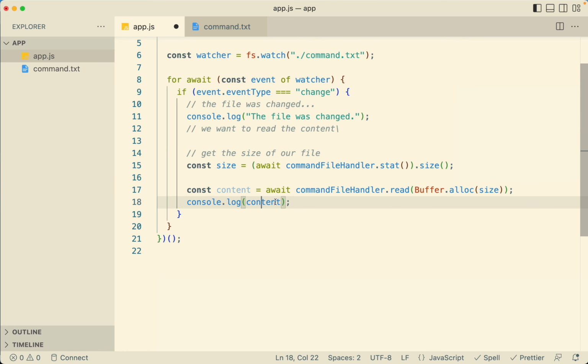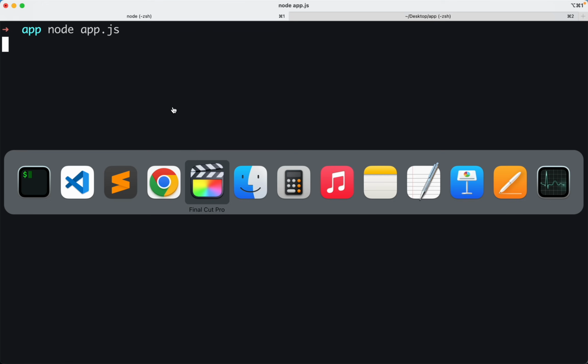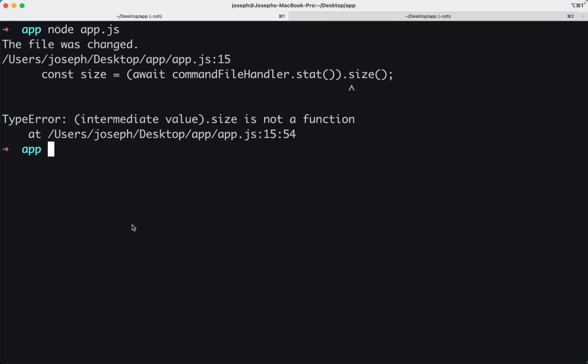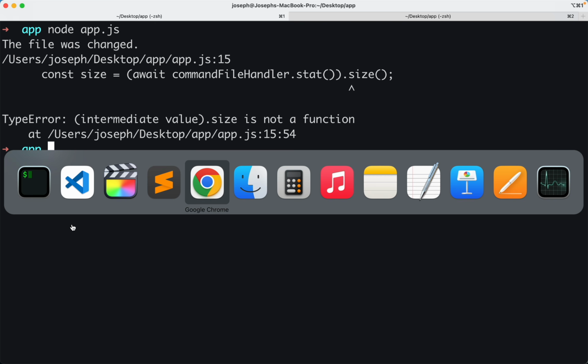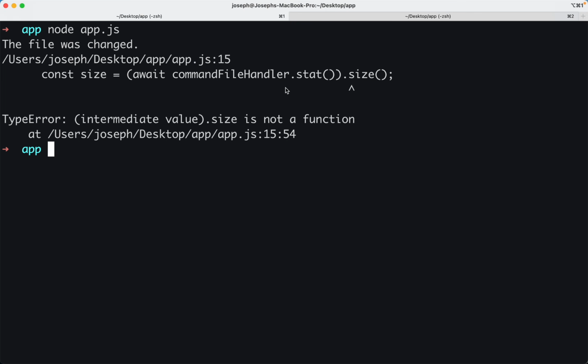And if I go ahead and log the content again, if I save, and if I go back to my terminal and run the application again, I'm going to come here, save. We have an error. I think we're doing something wrong here. Oh, it's not actually a function. I'm calling it as a function, but it should be just a property like this. So let's go ahead and run it again.